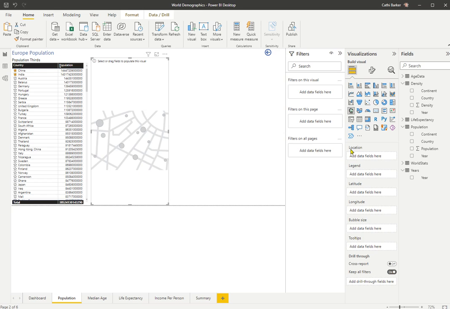And I have these buckets: location, legend, and if I had latitude and longitude information, I could use that, and bubble size. So what fields do I want to add? Well, let me just check, I'm talking about population. So here's my population query. I want the information to be spatially, or location wise, based on country. So I'm going to grab the country and drop it into the location bucket.